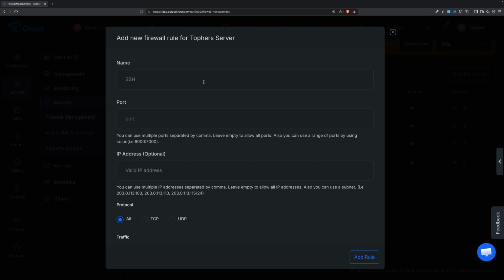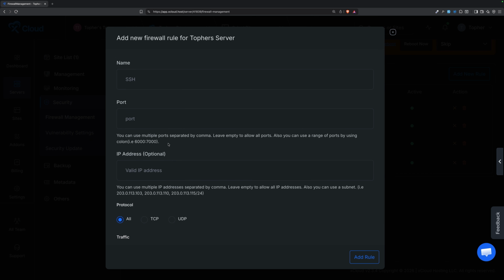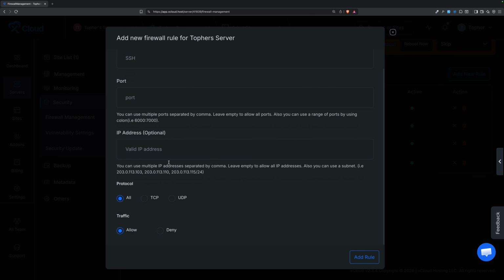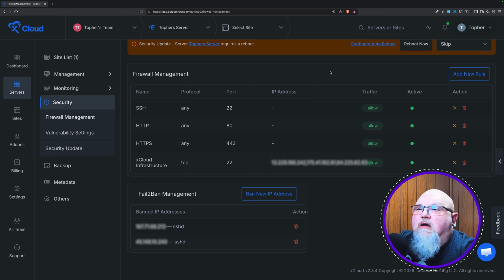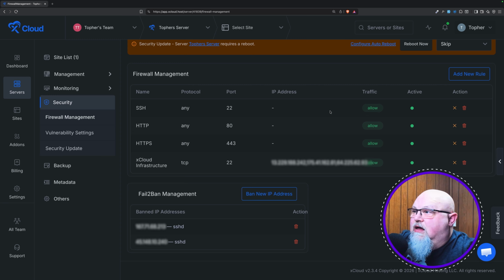So you could reset your SSH and choose to allow it only from one IP address, or deny some known bad IP addresses. I'm not going to do that right now, but I wanted you to be aware that you can set up rules basically for any port and any protocol.